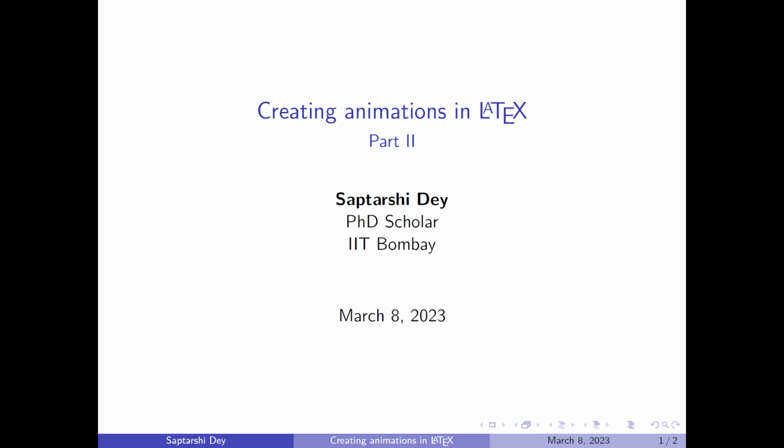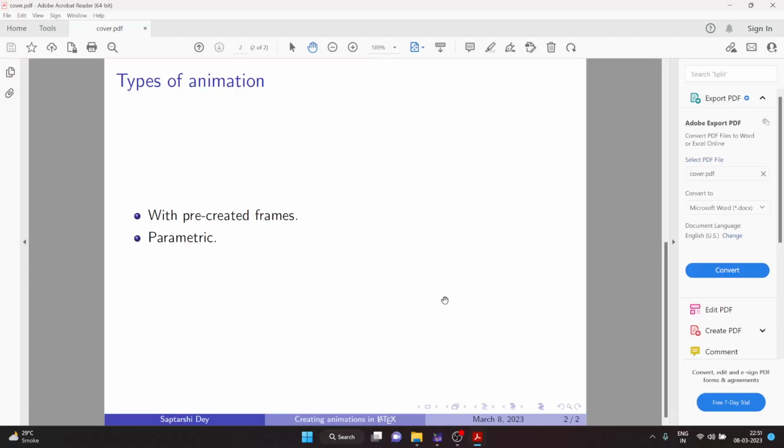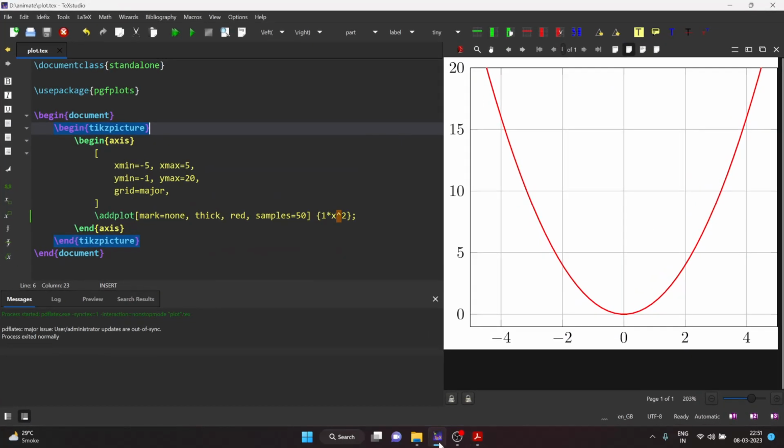I am Saptoshide. In part one of this video, I showed how to create animation with pre-created frames, and I also mentioned the disadvantages. In this video, we will see how to create animations in a more systematic way, which I call the parametric way of making animations. We'll look into how it works.